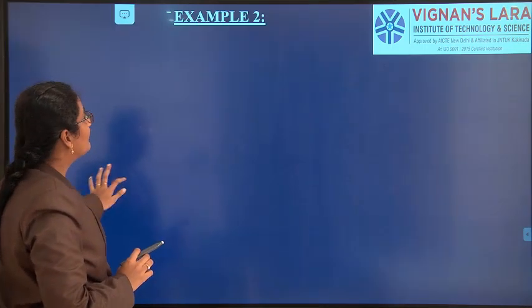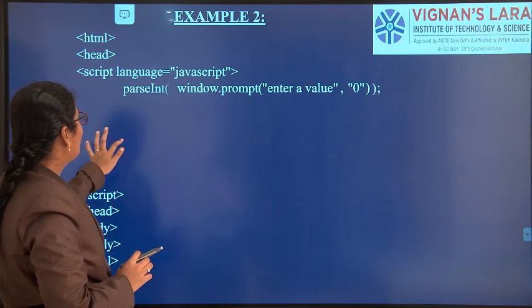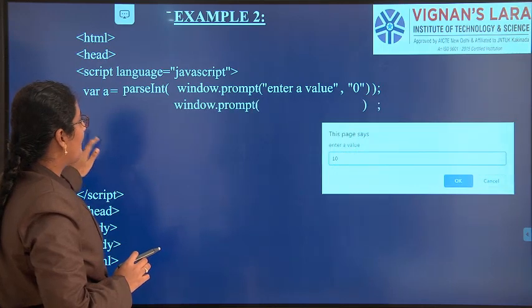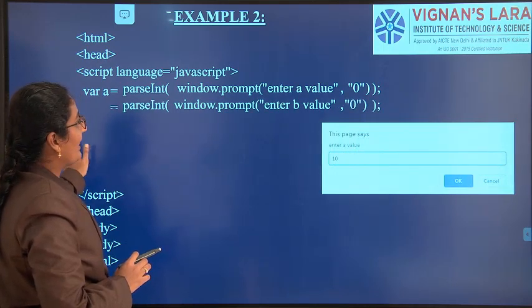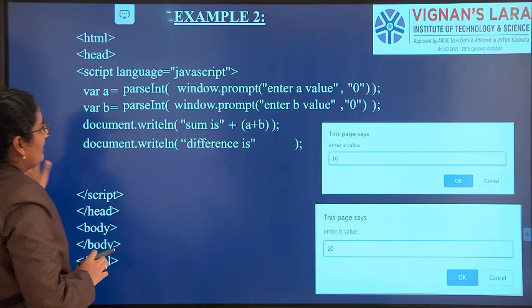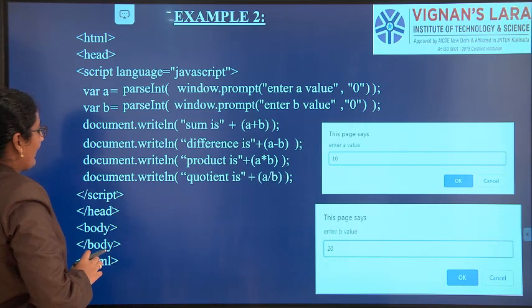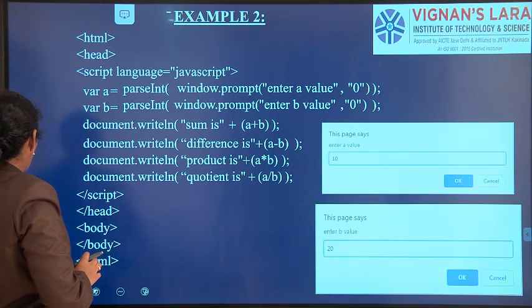So let us see one more example. Then you will understand how to do addition also. In this example, you can avoid the problem of appending.